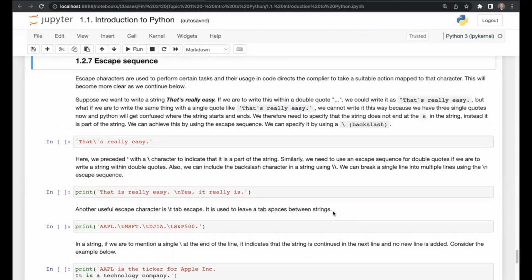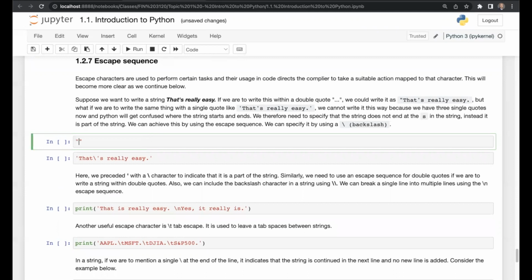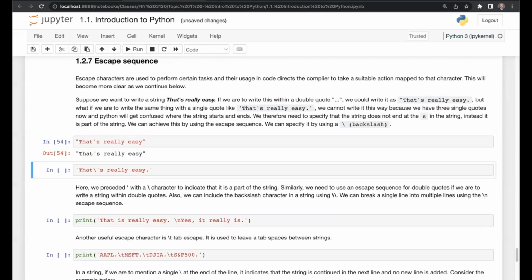So we need to talk about escape sequences next. And the reason why is you look down here, you can see the bold text. That's really easy. What if we wanted to print this out? Well, there are a couple of ways to do it. We could do something with double quotes. So let me add a cell here and actually show you. That's really easy. And there we have it.